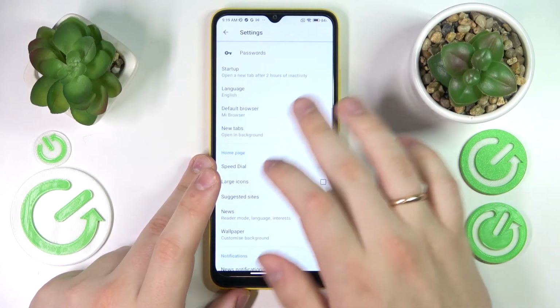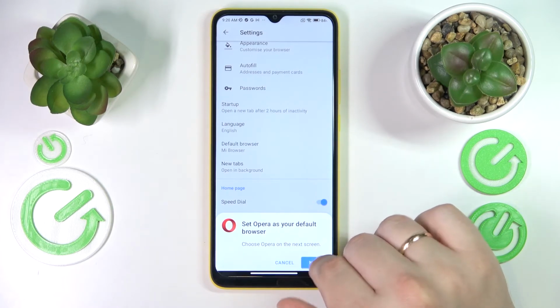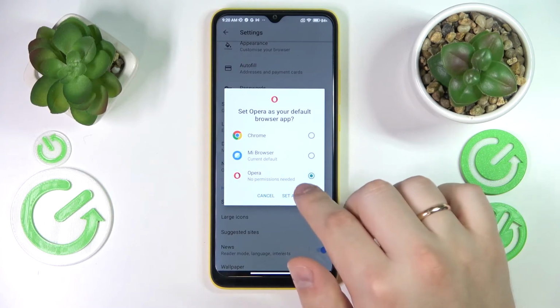and in here now we'll be able to find the default browser section which you want to tap on, then click on the blue next button, select Opera once again and choose to set it as default option.